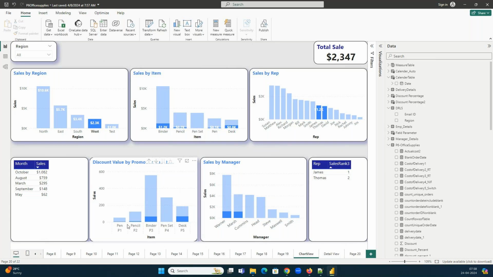And then what are the items that we are selling? What is the discount value? If you see, we are providing a lot of discount on binder and desk. We are providing less discount than pencil. And if you see, we are generating more sales in October only, but a lot less sales in May. 1062. There is no comparison at all.